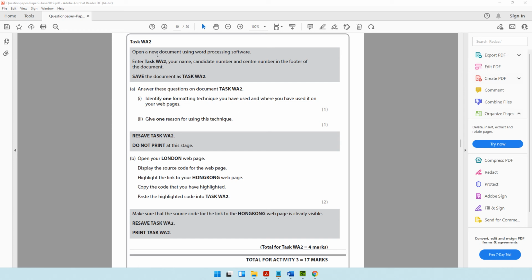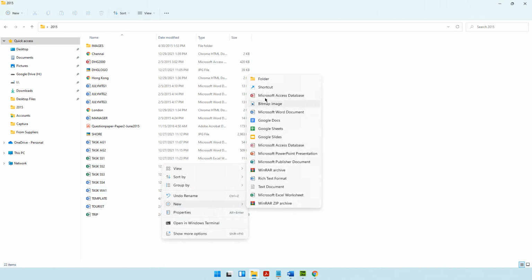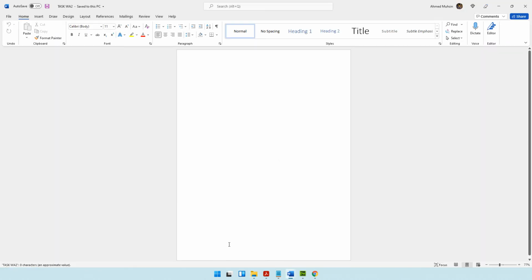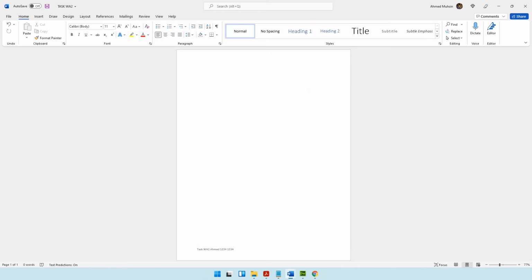Okay, so moving on to the second part of the web authoring activity. Over here it says open a new document using word processing software, enter these details in the footer, save the document as task WA2. Okay, so let's come to our folder, right click, new word document, task WA2. Let's open it up, and let's go into the footer: task WA2, your name, your candidate number, and your center number. Okay, so close header and footer.